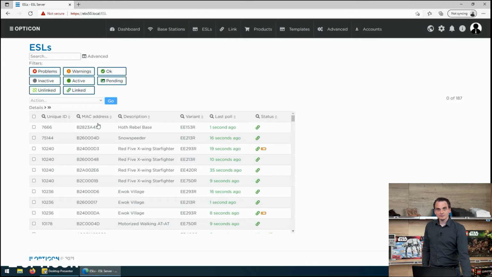This is the MAC address of the unit, which is the physical hardware address of that unit. Basically, it's its thumbprint. The variant, which basically means what screen size is this, when was the last time it pulled, and what is its status. And this one has status OK, and this one has status OK for the link, and the battery is running low for the battery.